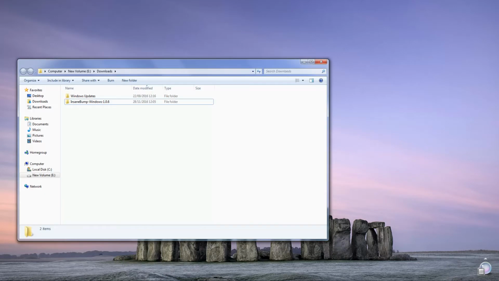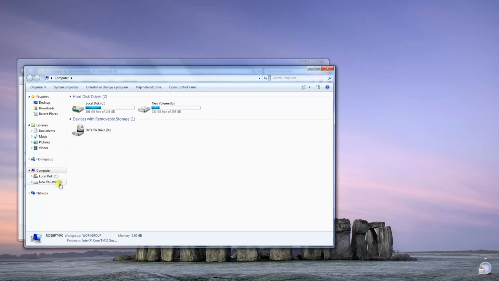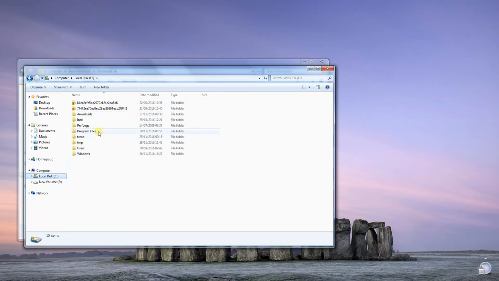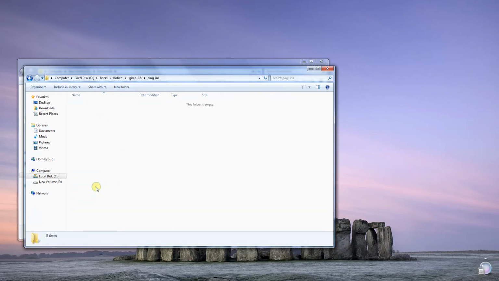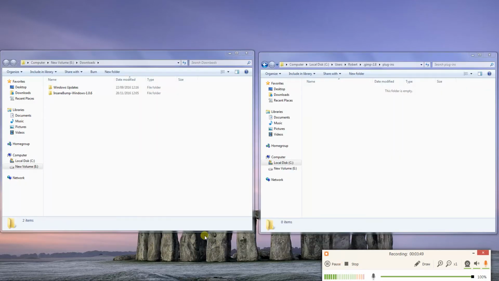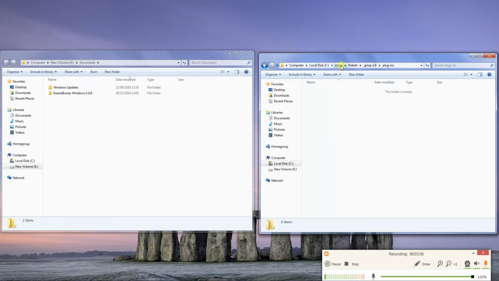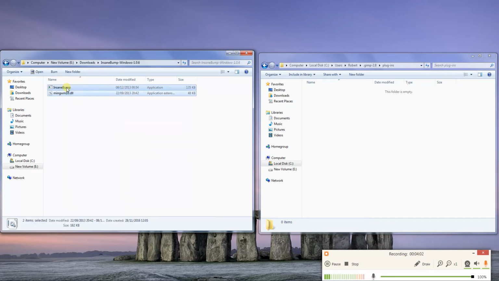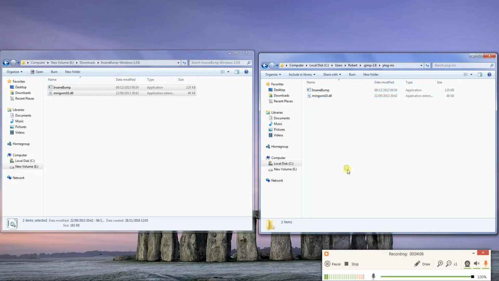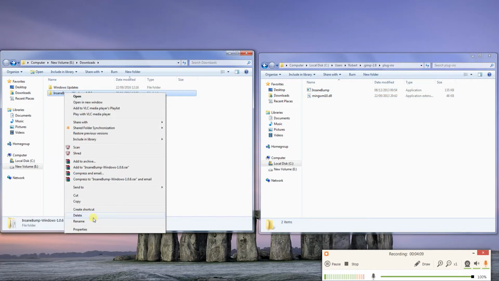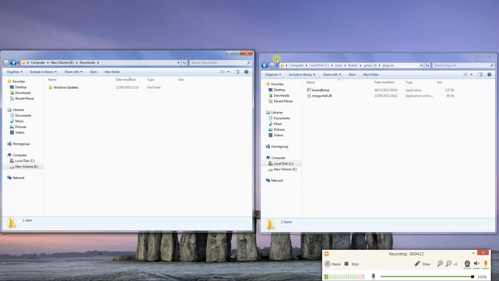Now what we want to do is go to computer, C, users, whatever your name is, GIMP, plugins. That's what we want to do. After you've gone to your local C, user, your name, GIMP, and plugins, you want to open this, grab them both, drag them, copy them into there, and then you can actually get rid of that if you wanted to, because you've got your files in the plugins and that's where it needs to be.